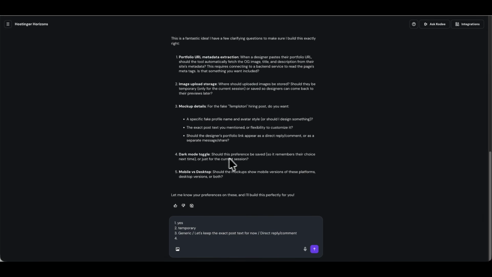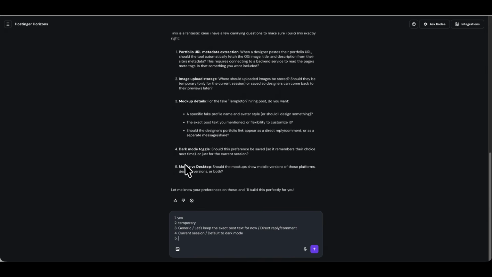Before dark mode toggle, should this preference be saved so it remembers their choice next time, or just the current session? Let's go current session and say default to dark mode. And number 5, mobile versus desktop.